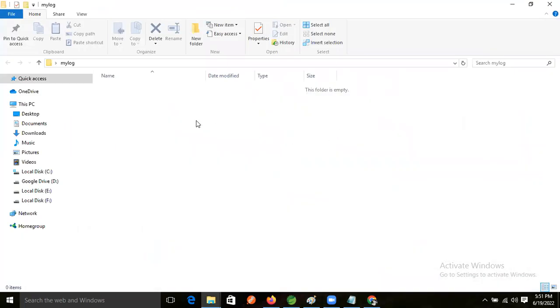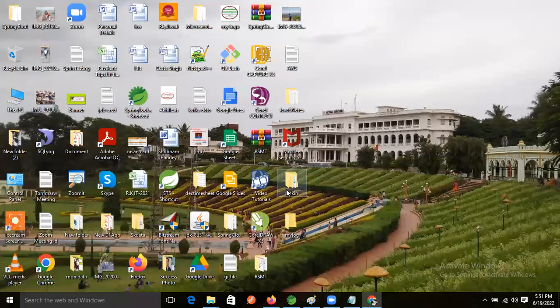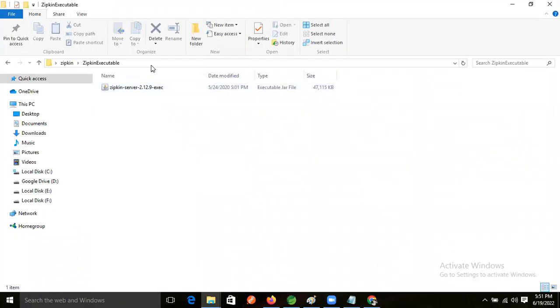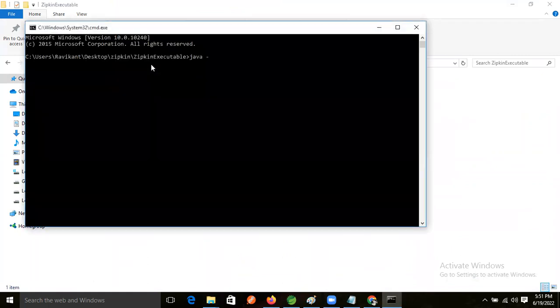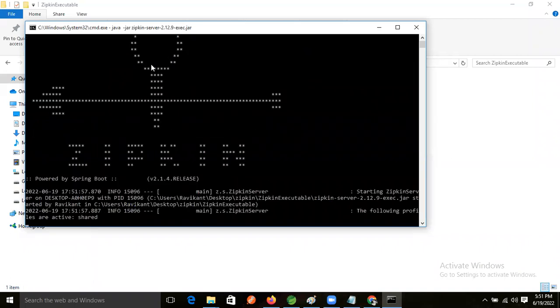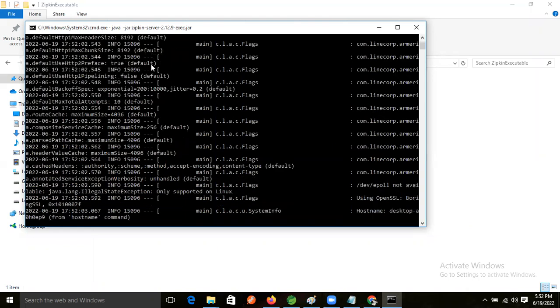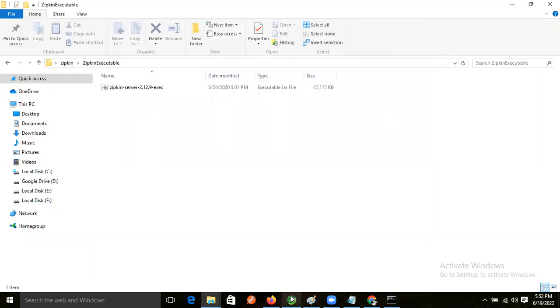So now, where is our Zipkin server? The Zipkin server is here only, right? Now come here, open CMD. What is the command? java -jar, then just press Tab and the jar file name will come. Enter it. So our Zipkin server is started now.